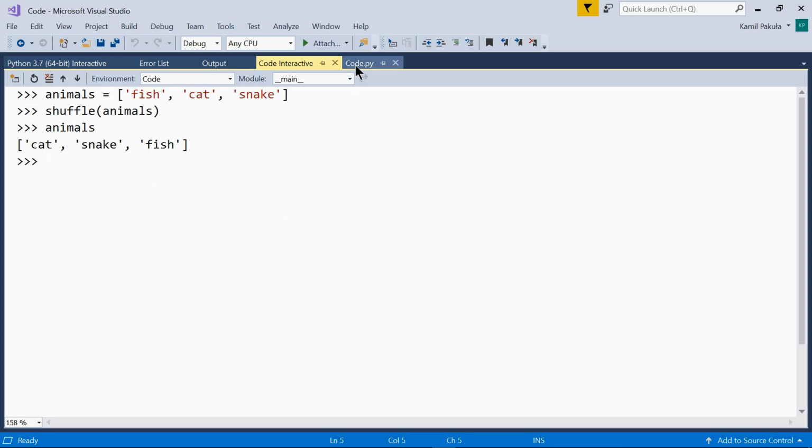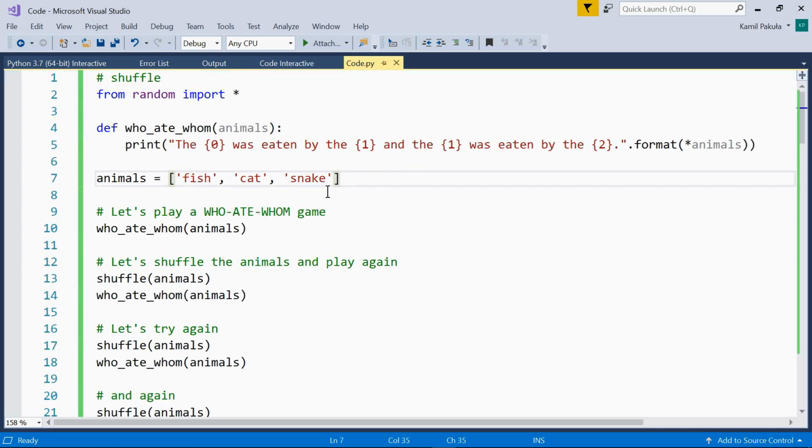Let's have a look at an example. Here we're defining a function, who_ate_whom, to which we're passing a list. For example, our animals list, which is defined over here. Then we get a message. Here we have an animal was eaten by another animal, and the other animal was eaten by yet another animal. And now the animals all come from this list. So we have to use the asterisk over here to unpack the list into individual elements.